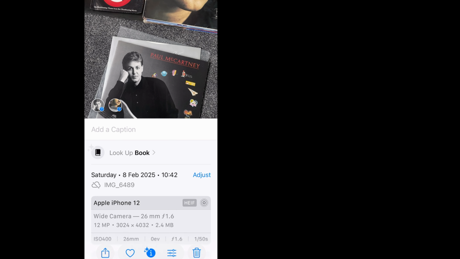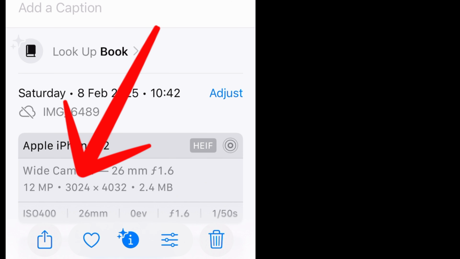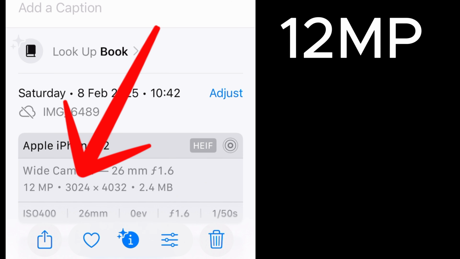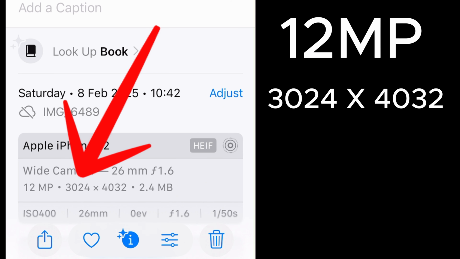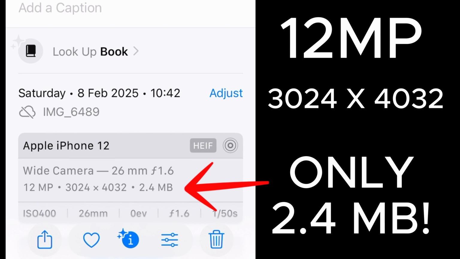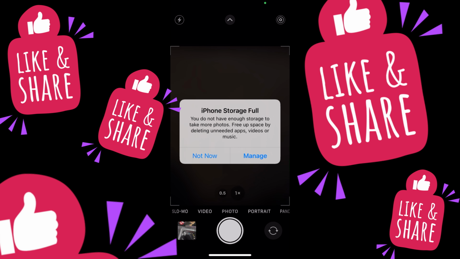So once you've changed your settings and taken a photograph in the new format, as you can see here, the megapixels is the same, the resolution is the same, but the file size is considerably less, 2.4 megabytes instead of 3.6. So get that changed over on your phone and hopefully you won't be seeing that error message much longer.